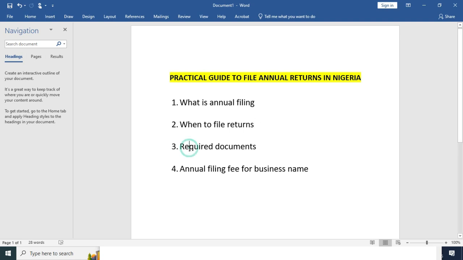The third one is required document to carry out annual filing. One of the documents you need is the status report, so that you can be able to extract information of the owner of the business while carrying out the filing. And also you will need the total sales for that year. Now, let's take for instance that you wish to carry out annual filing for the year 2021 for your business or for a client. The total sales, which is from 1st January 2020 to 31st December 2020, you need to get the total sales, put it in the portal.